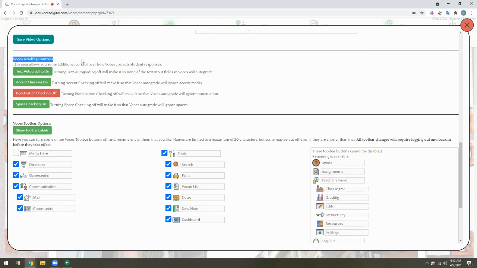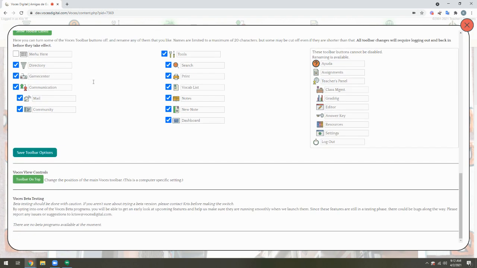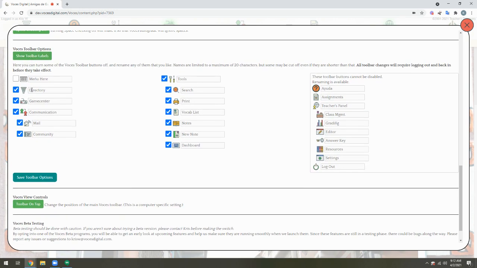Now, the grading controls are still here like they were before, so we can turn off accent checking, punctuation, or space checking, just kind of customizing the auto grading as well. And then finally, we have those toolbar labels. As I had said at the beginning of the video, we've added labels to each icon in the toolbar, and we can change the name of those labels here.